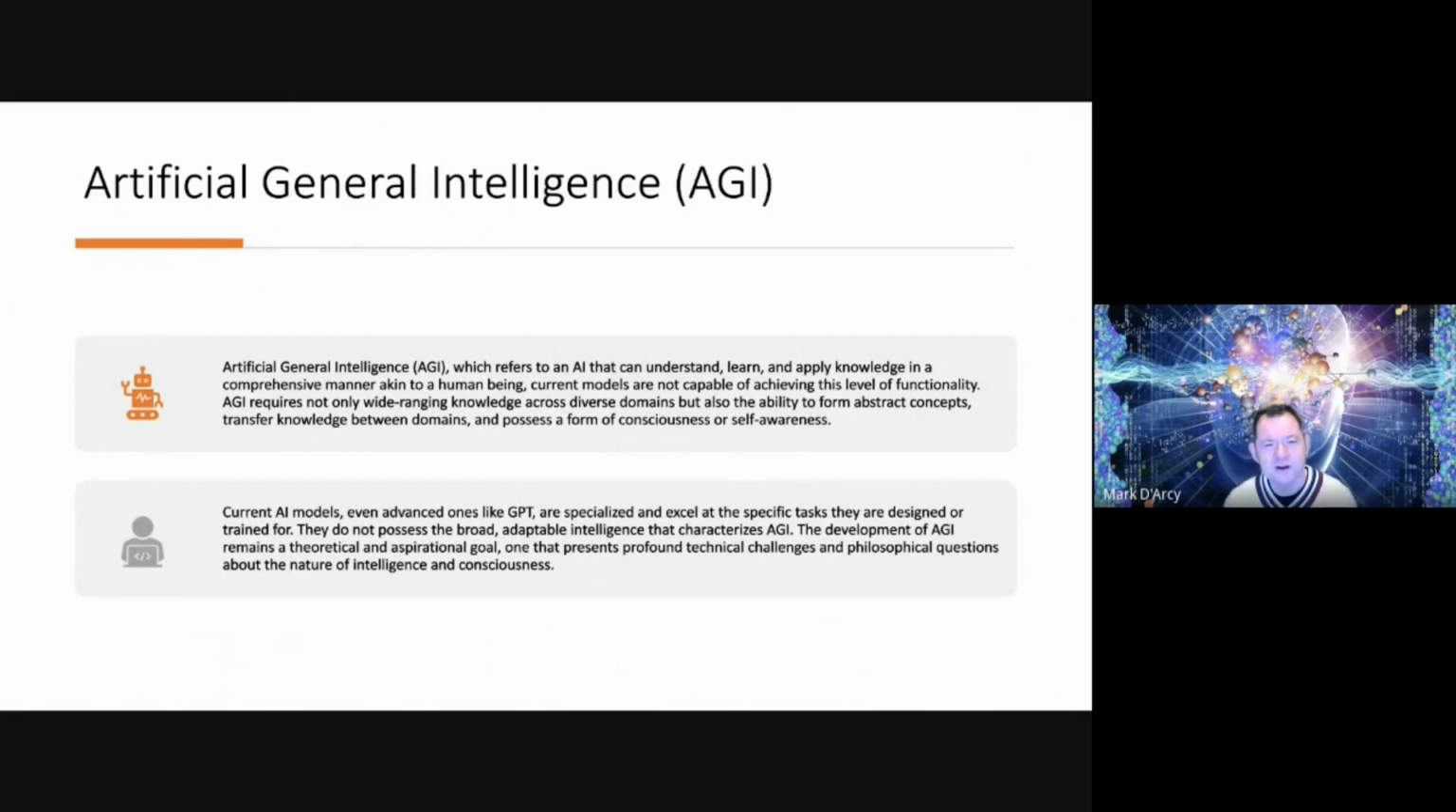Which leads me to artificial general intelligence, AGI. This is very important. We're not there yet. We have some pretty good AI, but artificial general intelligence is human level AI. So AGI refers to an AI that can understand, learn, and apply knowledge in a comprehensive manner akin to a human being. Current models are not capable of achieving this level of functionality.